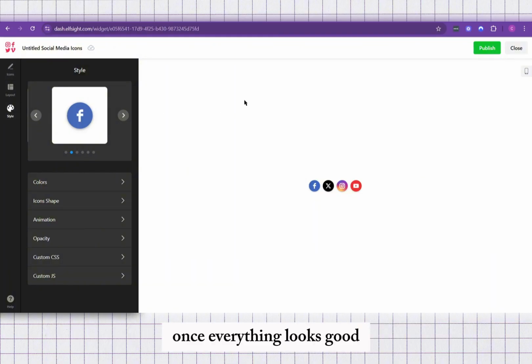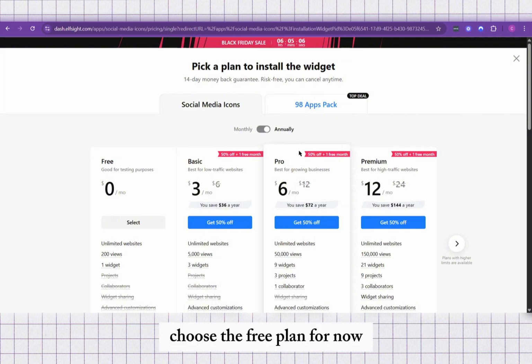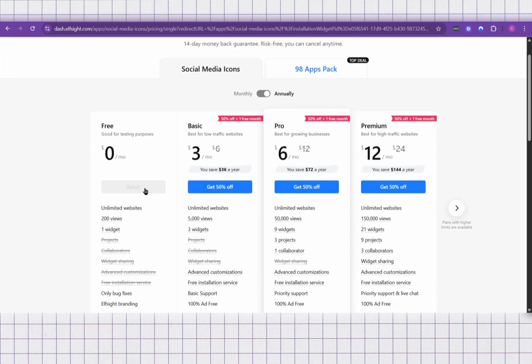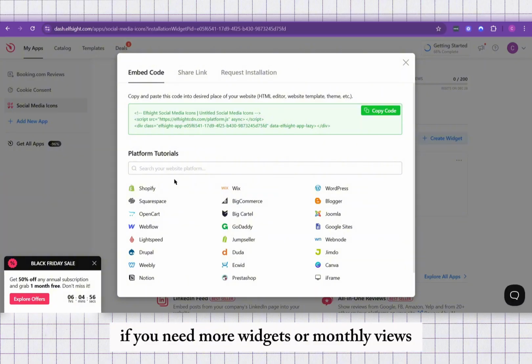Once everything looks good, click Publish, and then Elk site will bring you to the pricing page. Choose the free plan for now since it already lets you add the widget and test how it fits your store. You can upgrade later if you need more widgets or monthly views.